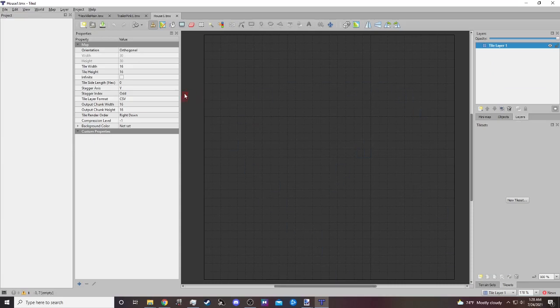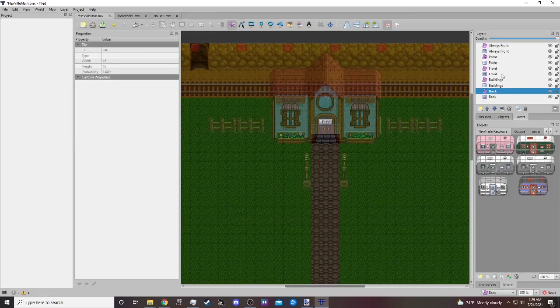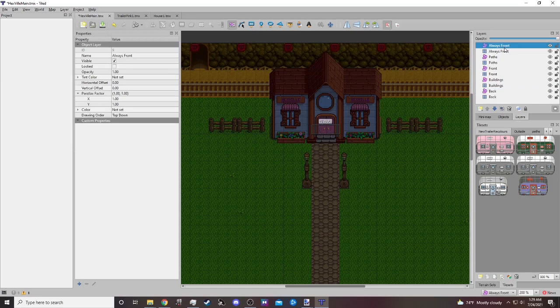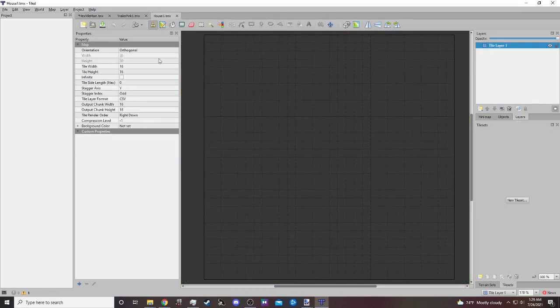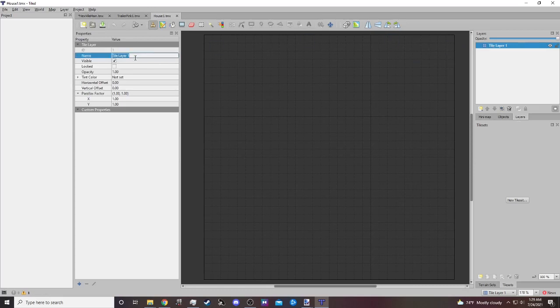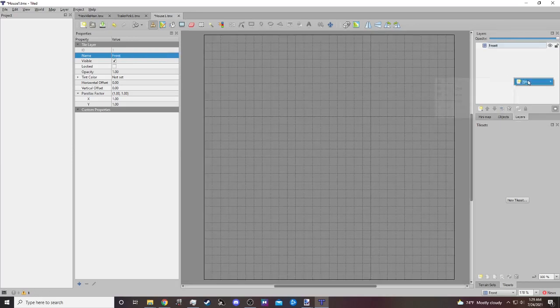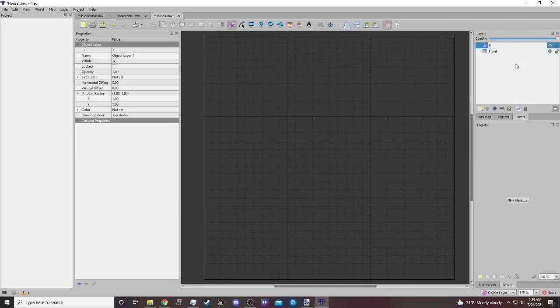Now our new map, the first thing we have to do is set up our layers. And if you see this, this is what your layers should look like. A lot of the times in houses, you're not going to have this always front part right here. These tiles right here, you're probably not going to have those if it's an indoor file, which is okay. So we're going to have our tile layer be front, and then we're going to add an object layer front.